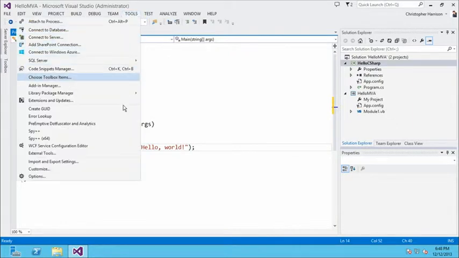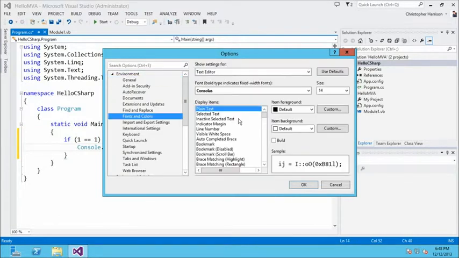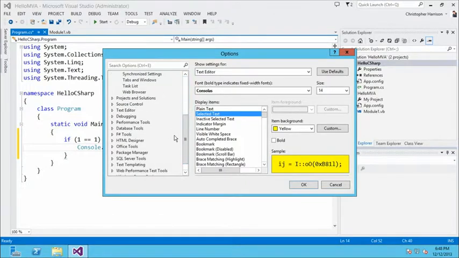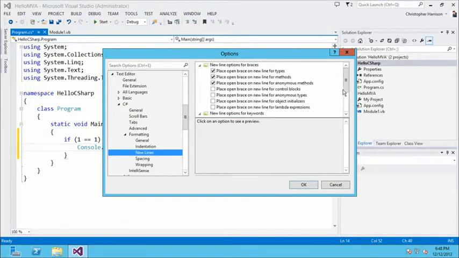So the whole point being here is that if I go back into my tools options and now show everything behind the scenes, and I open up my fonts and colors, as promised, it's set to 14. You'll also notice that my selected text is in fact set to yellow. And this is, I think, the bigger one for me: if I go into my text editor, into C#, into my formatting, my new lines, everything is now set up the way that I like it.